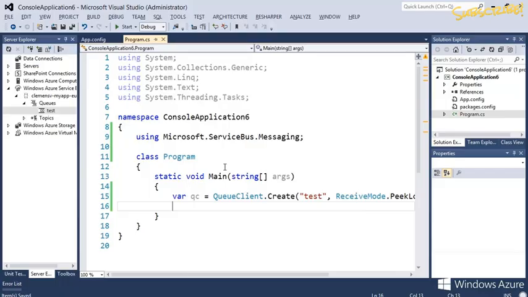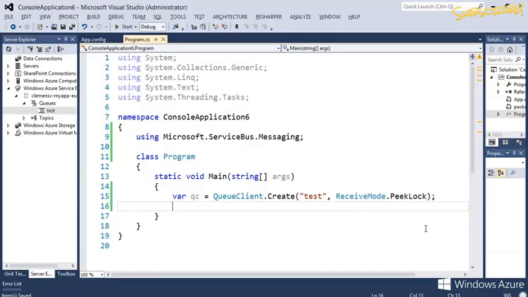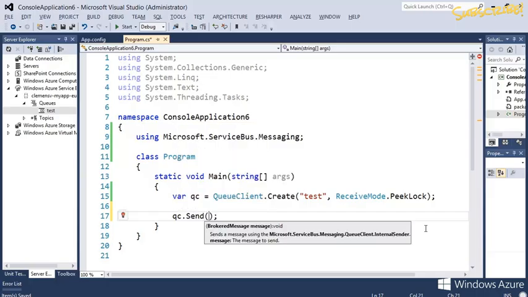So there's my queue client. We're going to do 2 simple operations here. We're going to send a message and receive a message straight away. So on the queue client, I'm going to say send.